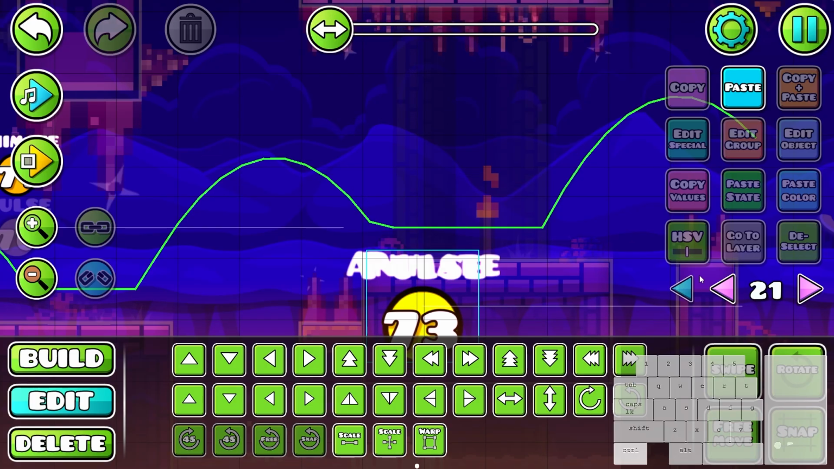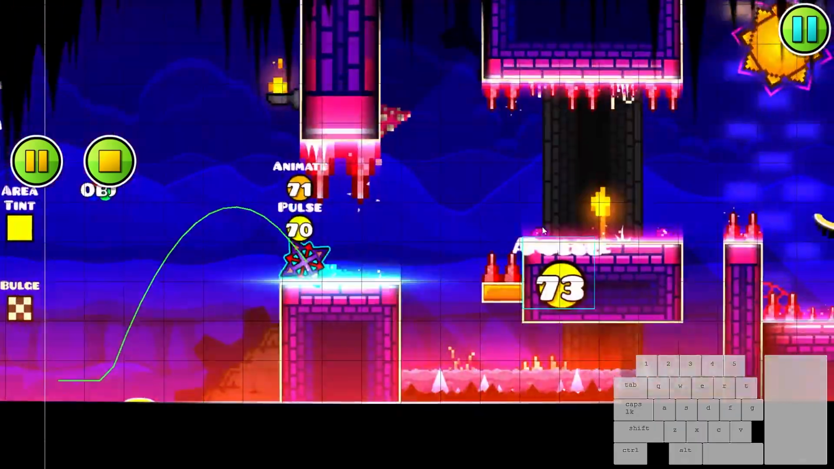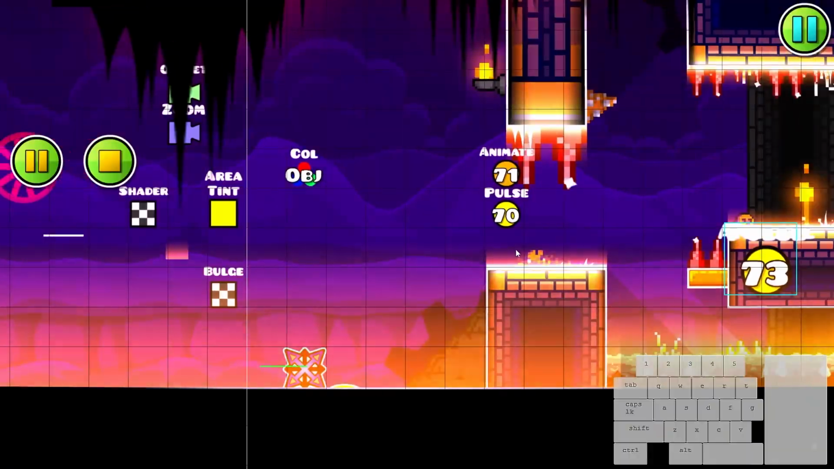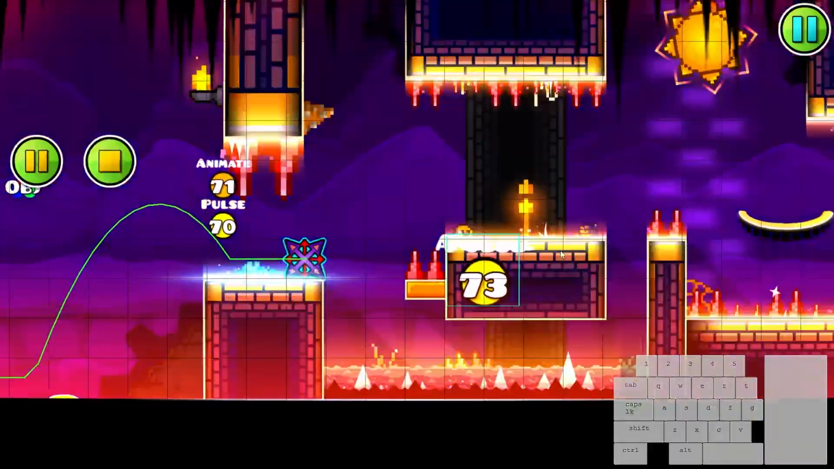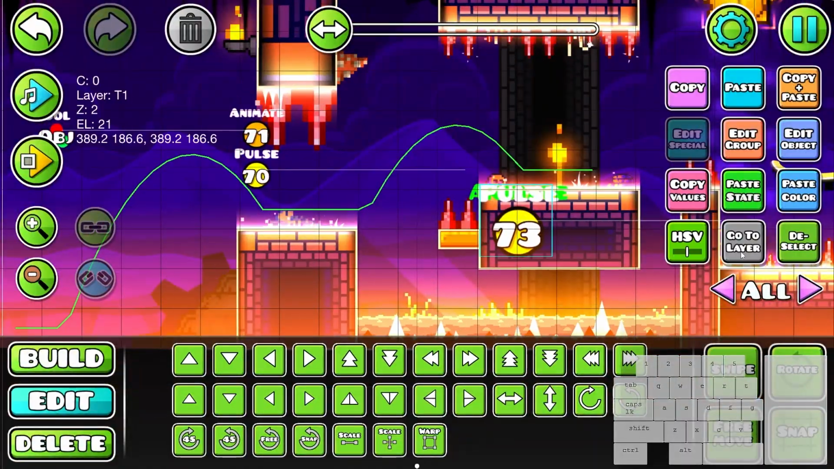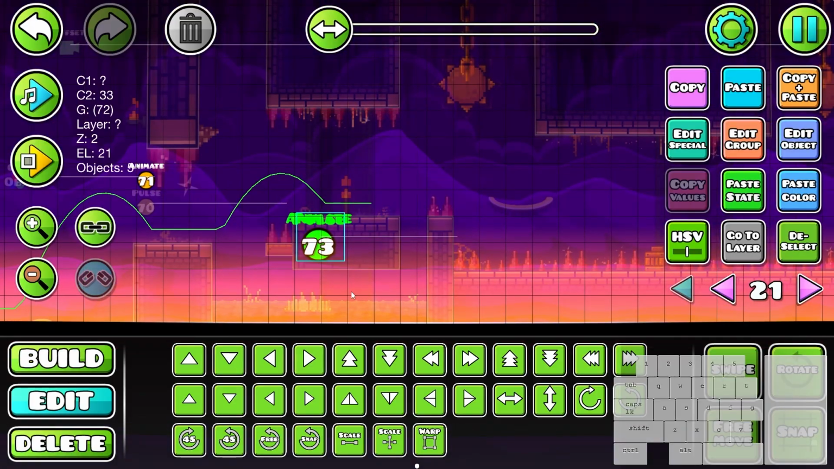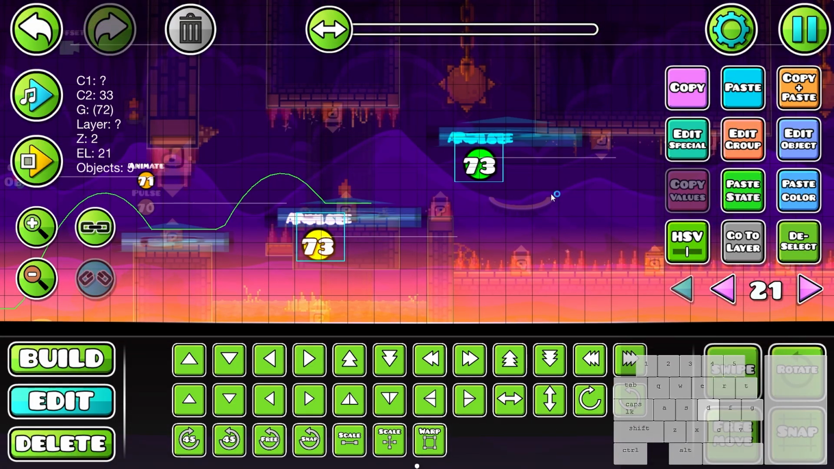So if we add it over here, when the player reaches that area, the thing is just going to start pulsing, which is exactly what we want. So now if you jump early or late, it's going to pulse when you land on it, which is perfect, exactly what we want. And now it's just time for copying.